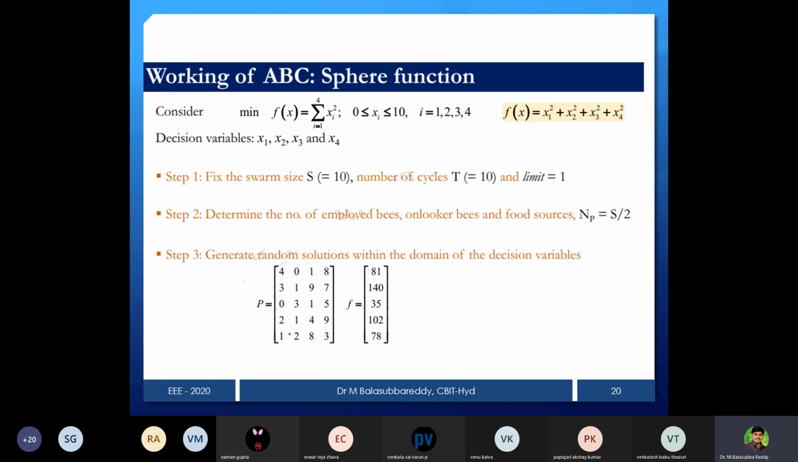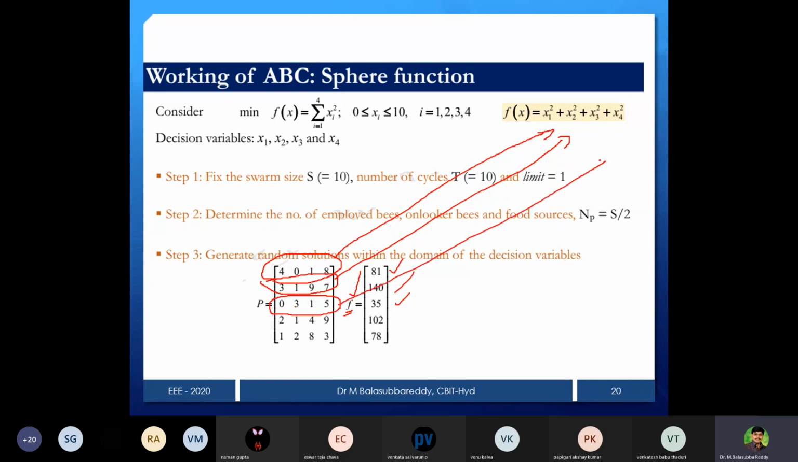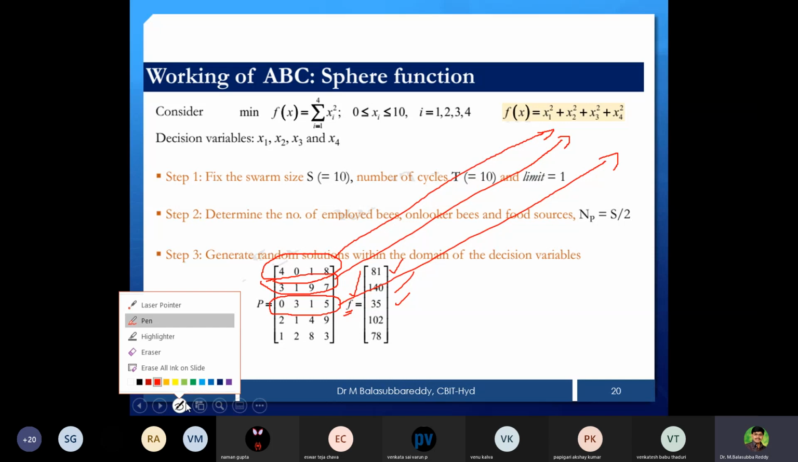Once we generate the random solutions, what is our intention? Find the function value. How will you get the function f? Here 80, 140, 35 and so on, how did you get these values? If you substitute these values here, you will get 81, and if we substitute these values again here, you will get 140. And see, 0 square plus 3 square plus 1 square plus 5 square will give 35 and so on.